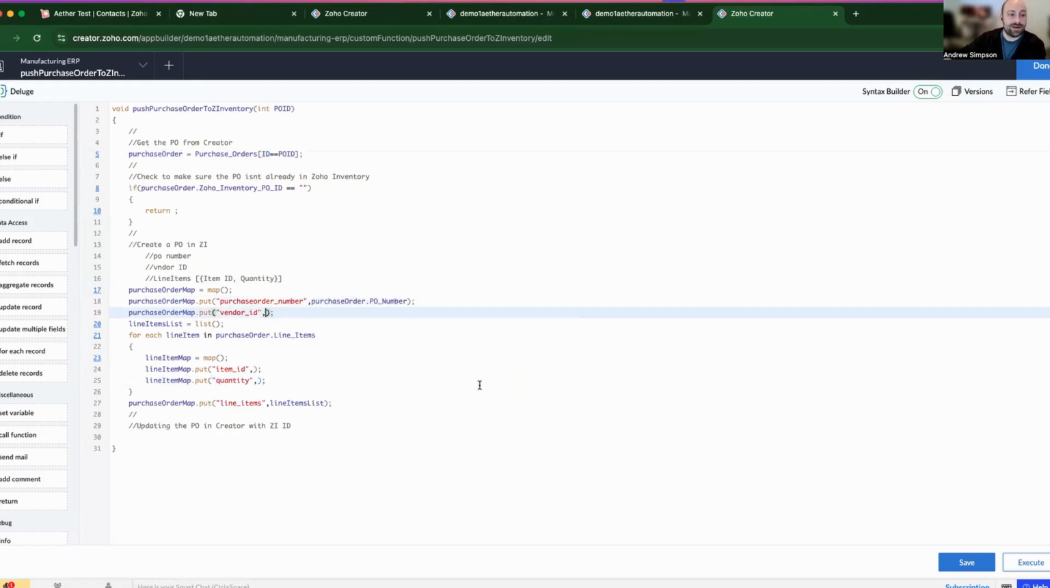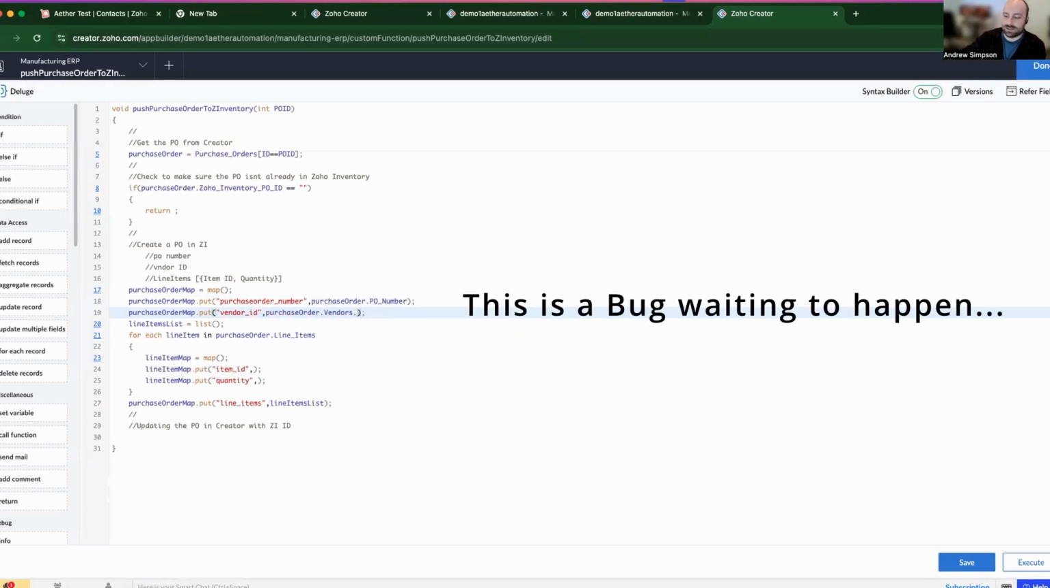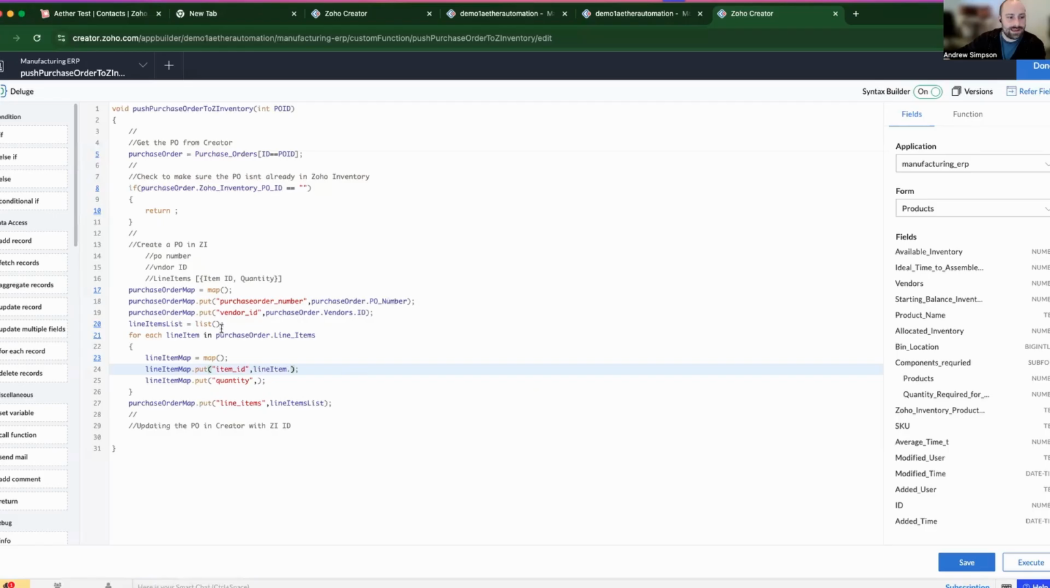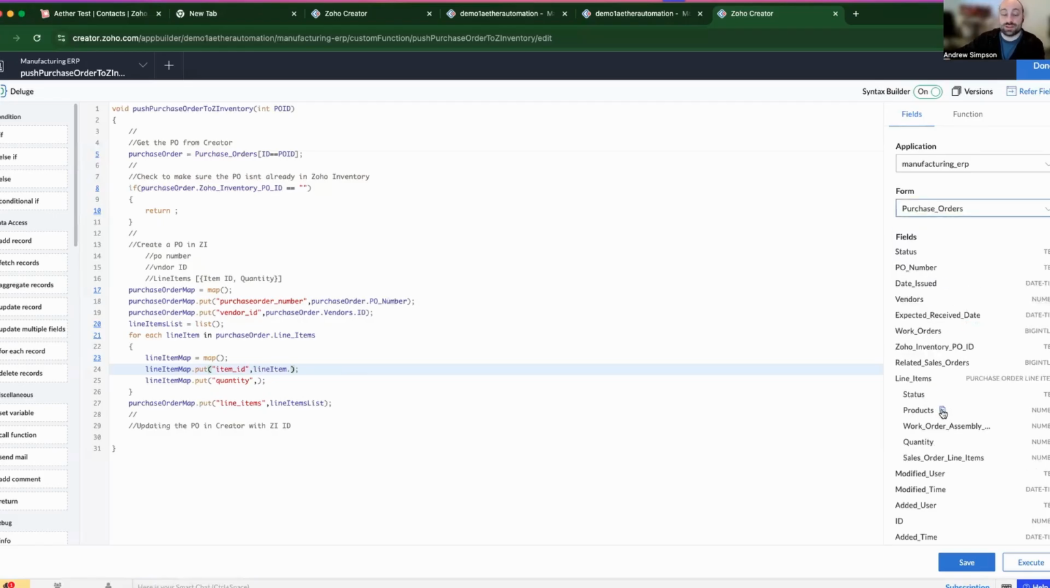Number, let's get the vendor ID. So purchase order dot vendor dot ID. And then for each line item, we want to add the item dot. And if we look at the purchase order, it's got line items, which is a product. And then because that's a lookup field, we can do some interesting stuff.